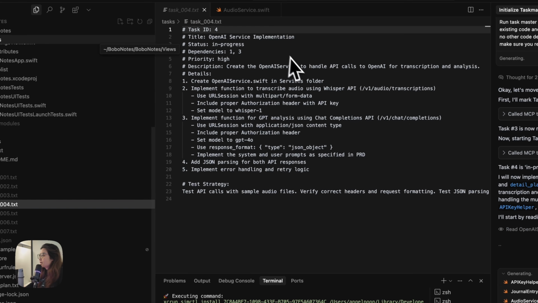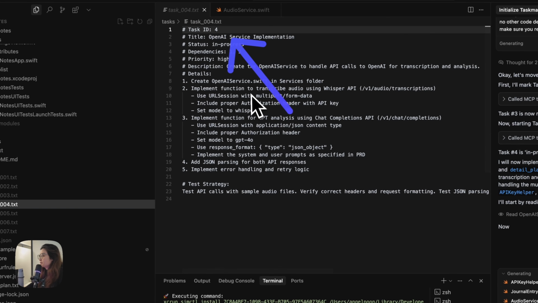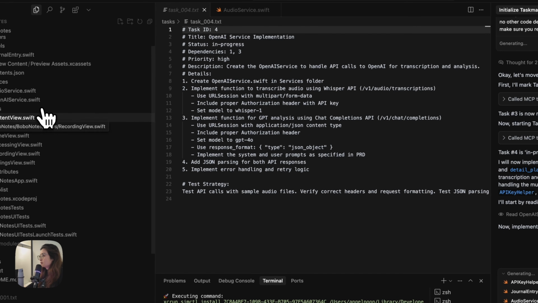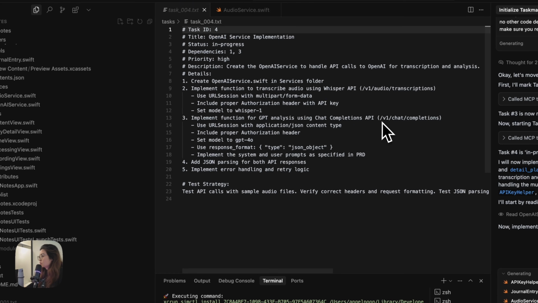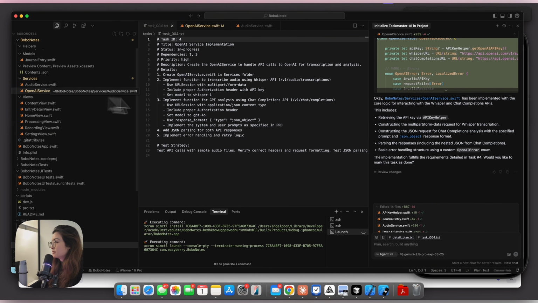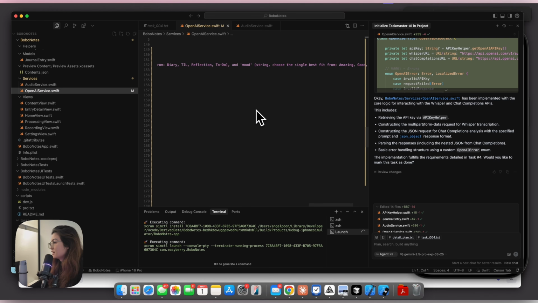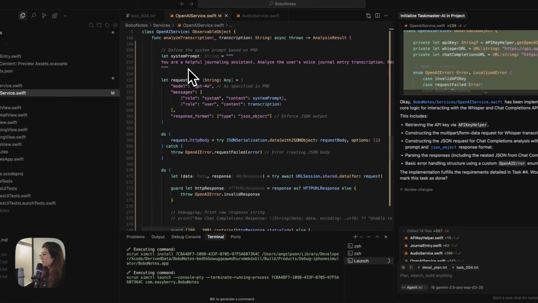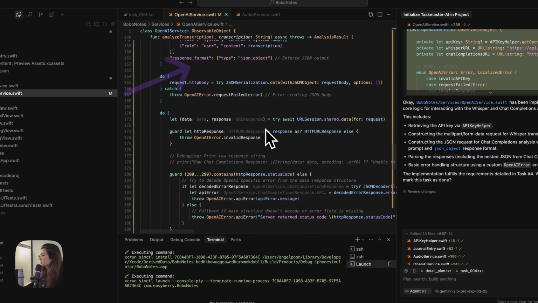Task number 4 is OpenAI service implementation. So create the OpenAI service to handle the API calls. We have this OpenAI service Swift. You're going to transcribe using Whisper and implement functions for GPT analysis using chat completions API. Let me just take a look over here. Okay, perfect. So it had the prompt that I gave it, the system prompt and everything. This looks good to me.